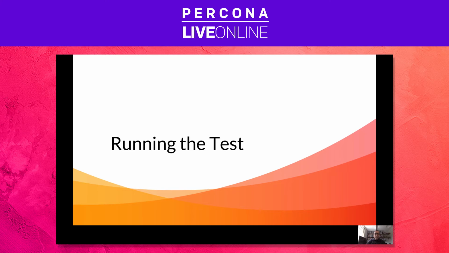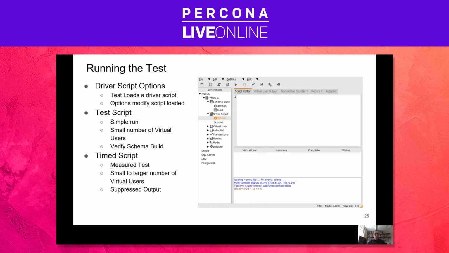So now we have the schema created. Let's have a look at what we want to do to be able to run a test. There are a couple of driver script options. The concept is that we have a script editor, and we select some options that will change what we get slightly within a driver script. That then gets loaded into the virtual users, which, as we saw from the concept stage, will all run completely independently in parallel and test the database for us.